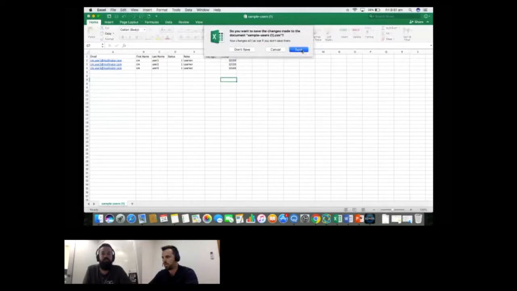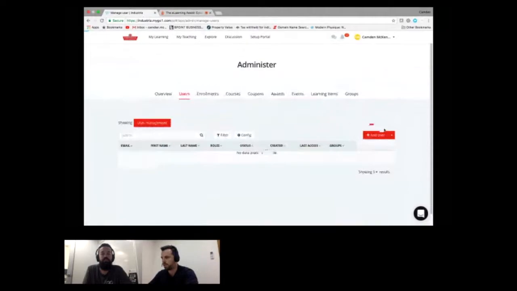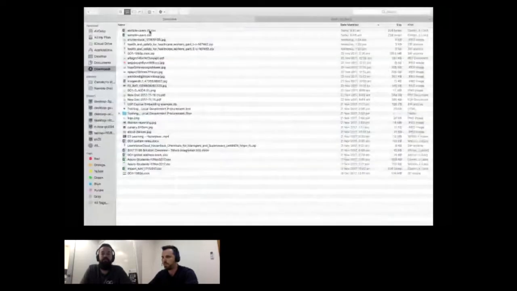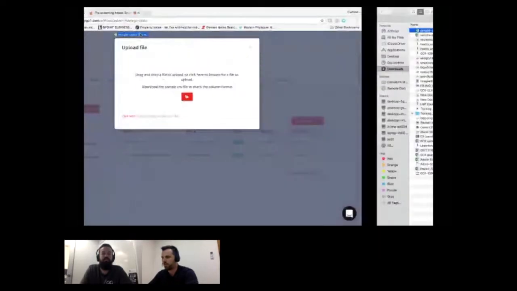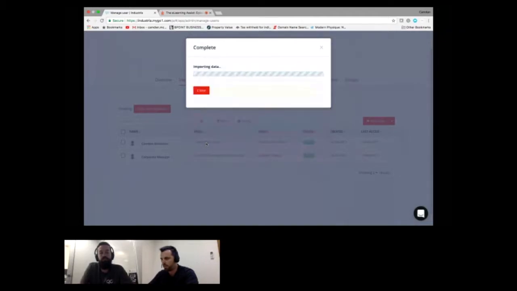So I'll close that. If I go back into where we were before, administer users, this is where we actually do the bulk upload. I'll go into import users, and then I'll grab that file that we've just completed, and I can drag and drop that into that box there. It'll come up with all the users so that you can double check all their data's correct. So they're all in the right group, all got a unique email address. Okay, we're ready to go. So we'll select all those and we'll import them.